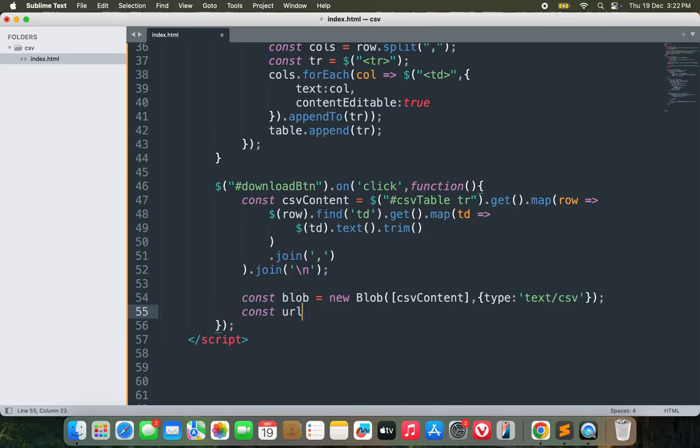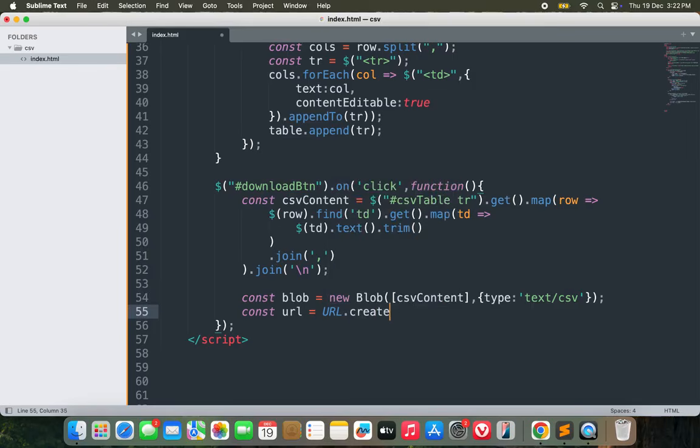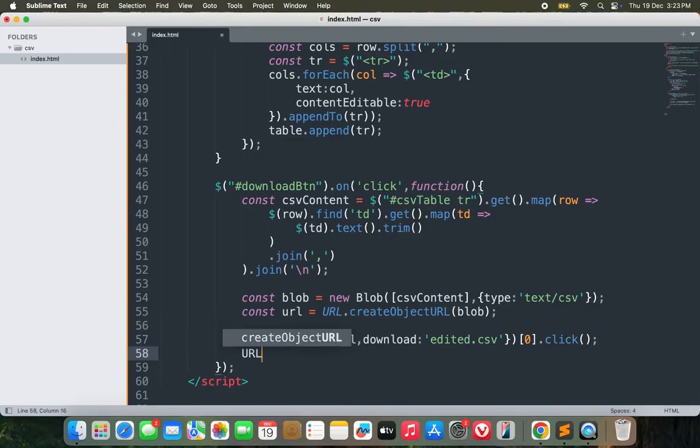Now I need to convert it into URL. URL.createObjectURL from the blob. Okay, now I'll create an anchor tag with href URL, download as edited.csv, and its first occurrence will be clicked. I'm triggering the click action. URL.revokeObjectURL. After completing everything, I can revoke this object URL.